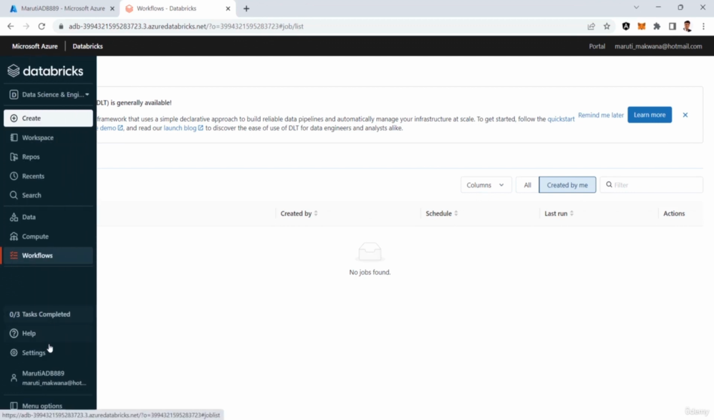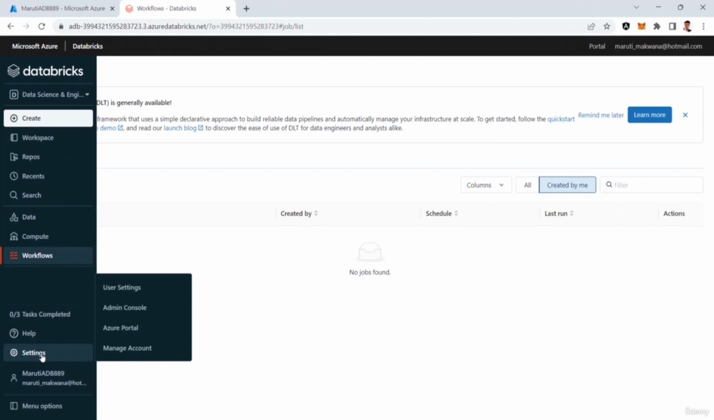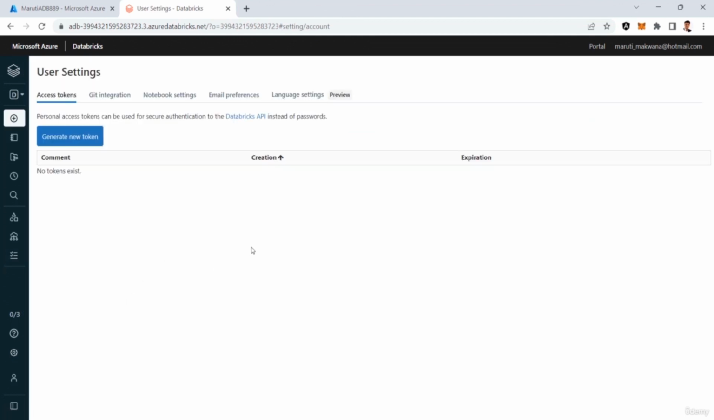Last but not the least, we have a section which is settings. The settings section is going to give you admin console, user settings, Azure portal, and manage account kind of configurations. For me, in this particular course, the most important one is going to be user settings, because this user settings is going to allow me to generate some kind of security tokens.